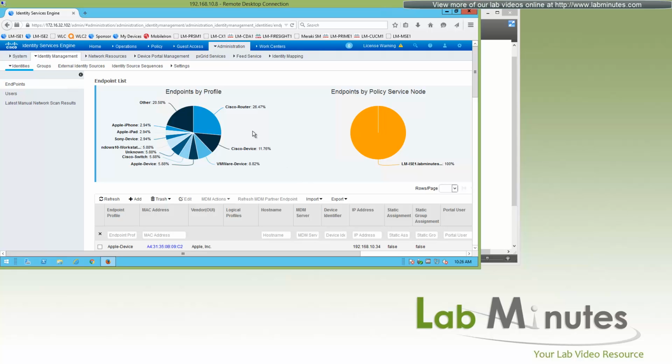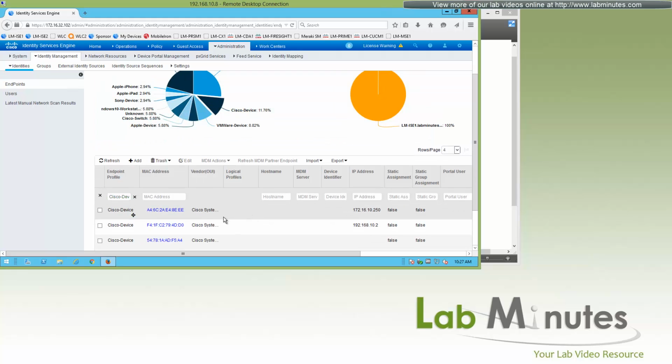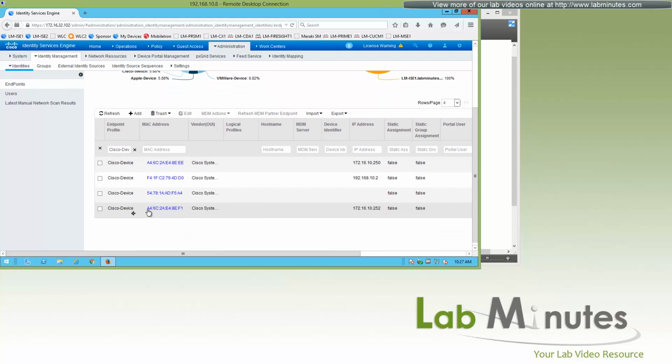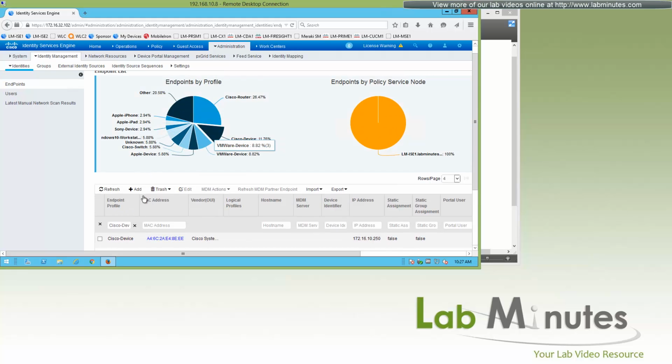For example, we have here Apple iPhone, Apple iPad, Cisco Switch, Apple device, VMware device, and so on and so forth. And you can click into each of those segments of the chart, and what it will do is perform an auto filter for a list of endpoints down below. So here, when I click on Cisco devices, it immediately populates the column header that you usually type in manually for Cisco devices, and then only the endpoints belonging to that particular endpoint profile will be displayed here. All right, then the right hand side also tells you which policy service nodes are involved in those profiling.